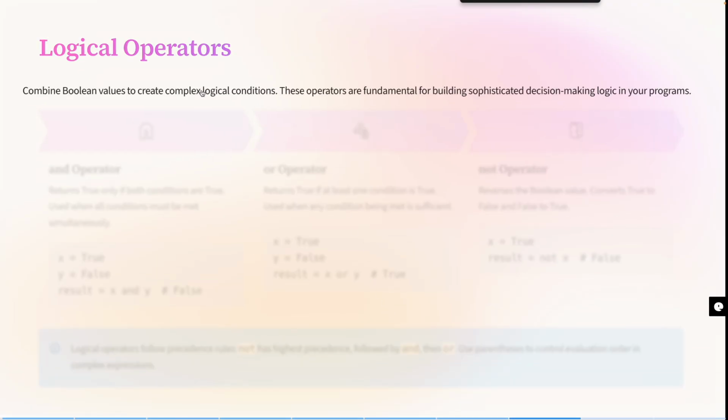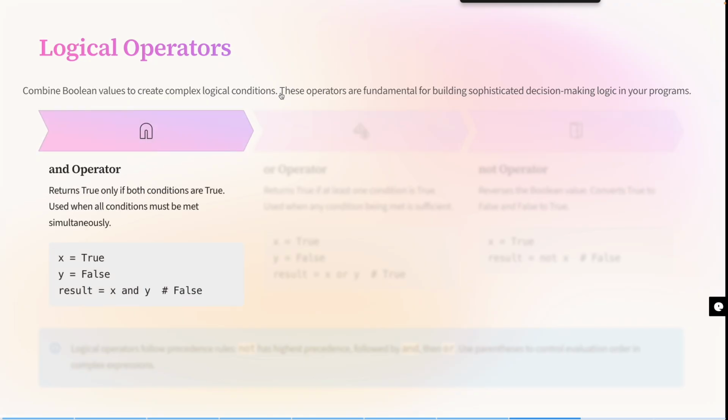Logical operators combine Boolean values to create complex logical conditions. These operators are fundamental for building sophisticated decision-making logic in your programs. The and operator returns true only if both conditions are true. It is used when all conditions must be met simultaneously. X is equal to true, y is equal to false. The result of x and y is false.